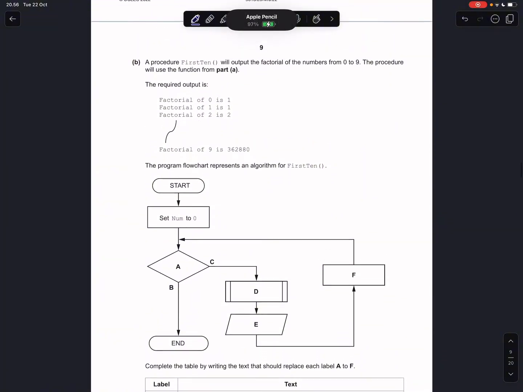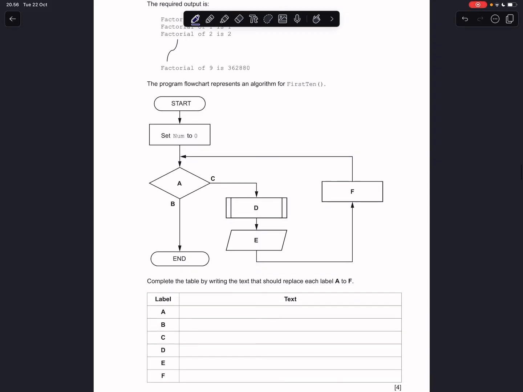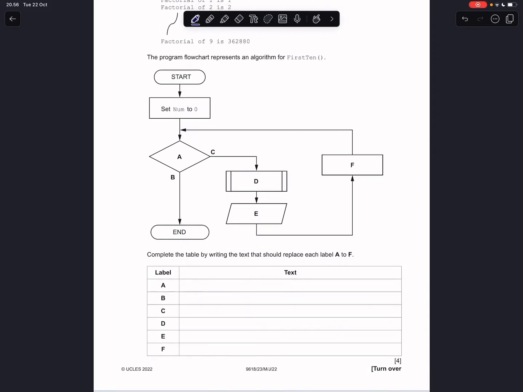Next question. A procedure first 10 will output the factorial of the numbers 0 to 9. Okay, so we got a flowchart and basically we need to label it. For these kinds of flowchart questions, the syntax, well, from what I've learned, you can either write it as pseudocode, or you can use set, which is in the answer key. But according to my experience, you can write it in pseudocode. Depends on whatever you're comfortable with, okay?